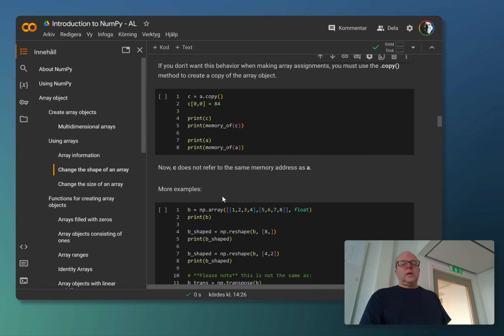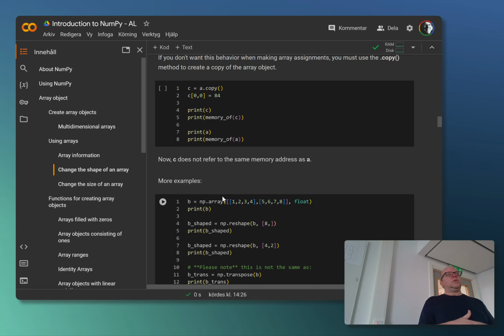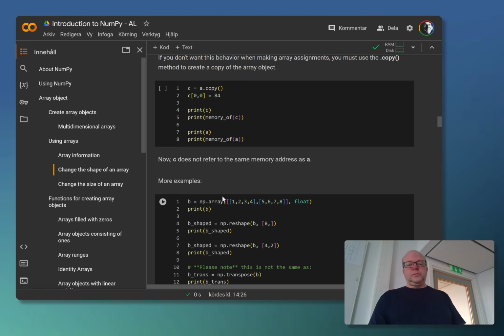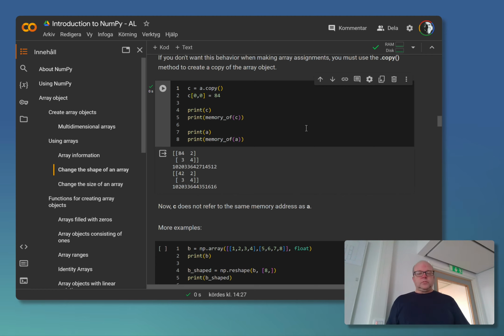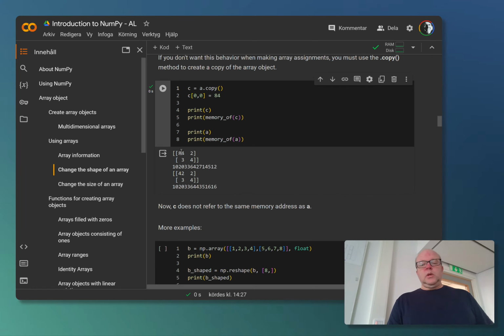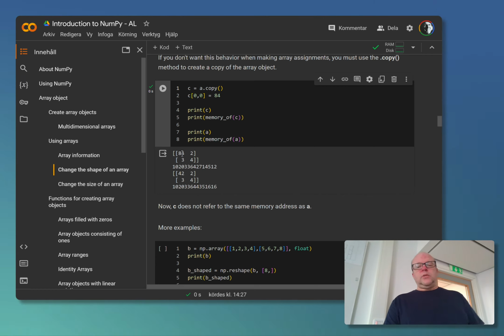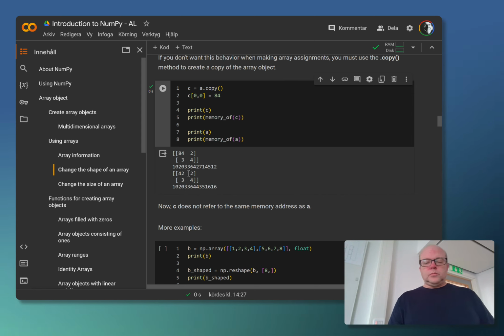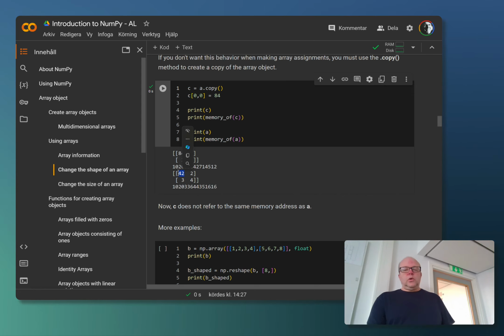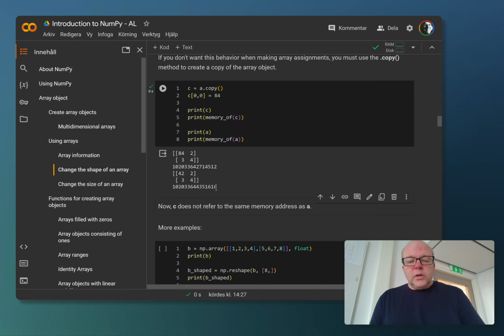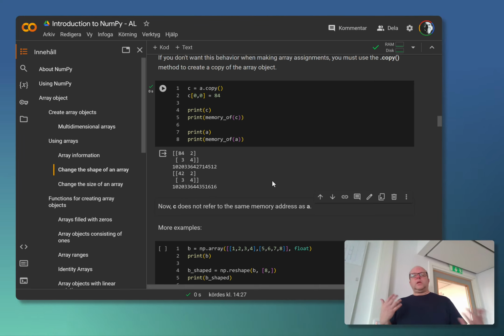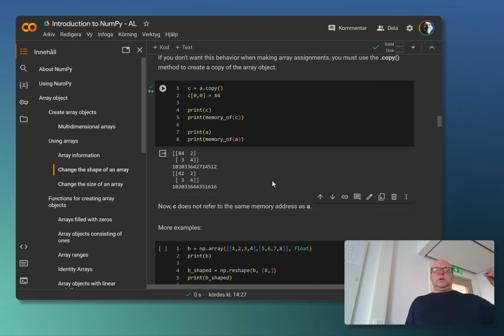If you don't want that, you can use what we did yesterday, the copy operation. So if we do C equals A.copy and change C, it shouldn't affect A. And it didn't. So C is 84 here, but it's 42 there. A is still 42. And you can also see that the memory locations are different here, which is also an indication that now we have a copy. C points to another memory location.